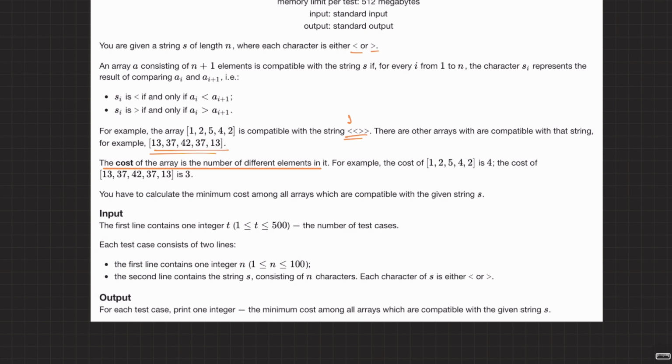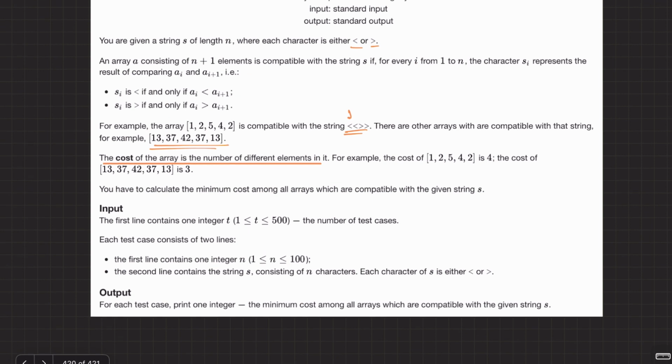So basically, a string is said to be compatible with an array if, by comparing the elements of the array, you can get the string, right? So fine, they have just given an explanation here. I guess if you read the question, this should not be a big deal. So s_i is less than if and only if a_i is less than a_(i+1), and s_i is greater than if and only if a_i is greater than a_(i+1).